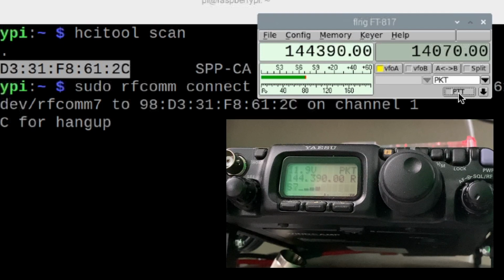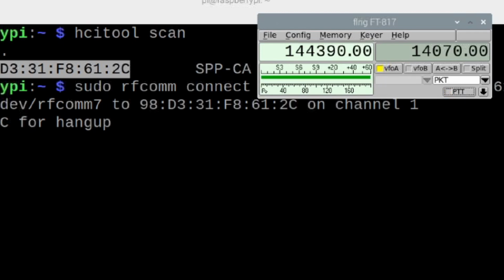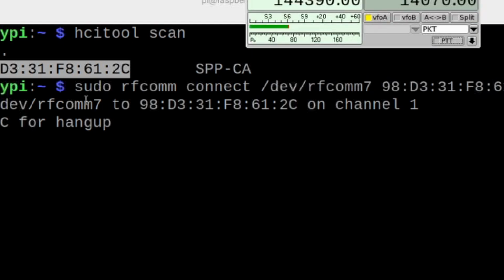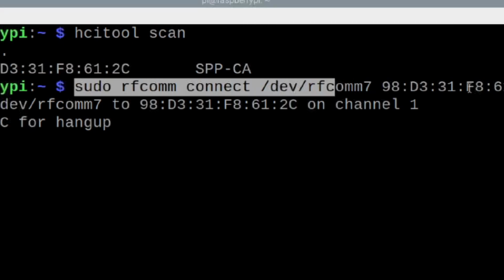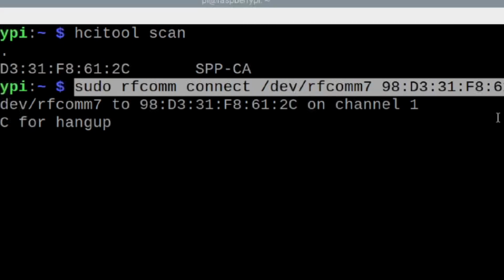Now, if I press the PTT button on the screen here, you will see the radio go into PTT mode. So we have everything up and running, but this is a little cumbersome to have to go through this hcitool scan each time and then to remember this long command right here. That's just a little cumbersome. Well, I felt there was a better way to do this.